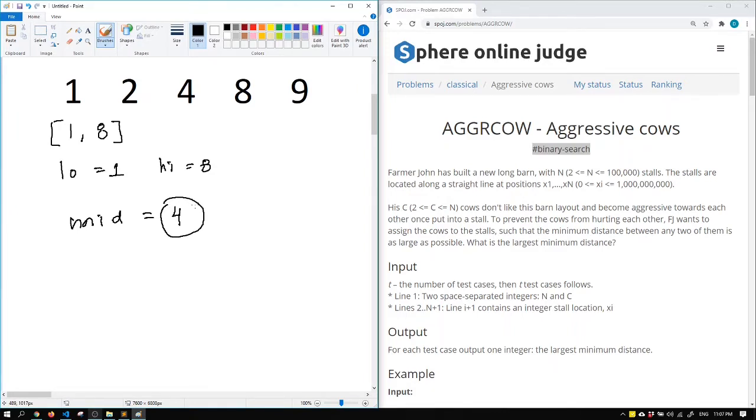So the way I wanted to check this is simply by going one by one and checking if there are enough stall spaces so that the C number of cows can fit in all the stalls. So let me just copy these numbers and we can test them out.